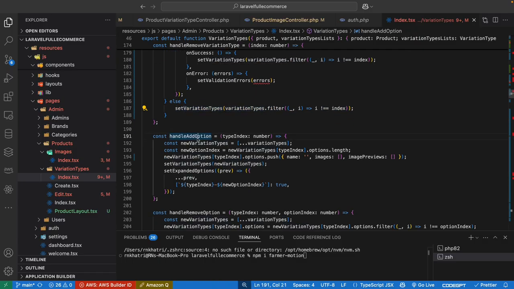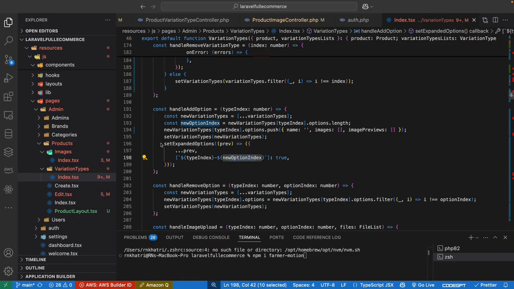And handle option delete, same as before: index number and variation, new variation type of variation type we have to. And then the new variation option index is new variation type of index dot option dot length, then set variation types to the new variation types. Okay, then set extended option with previous, and previous is passed, and this index minus new option index is true. Okay, we have to pass to this set extended option also removing.